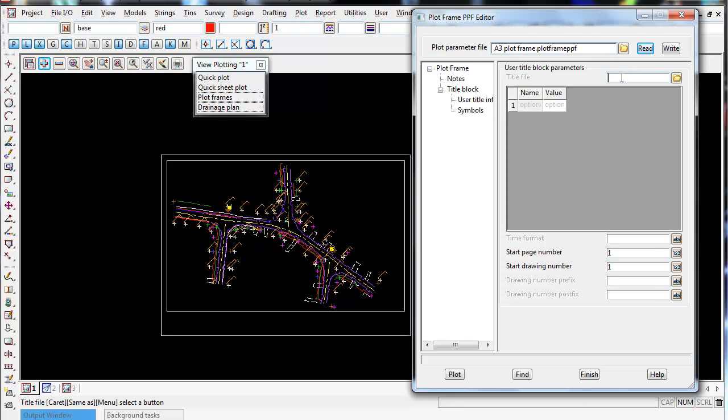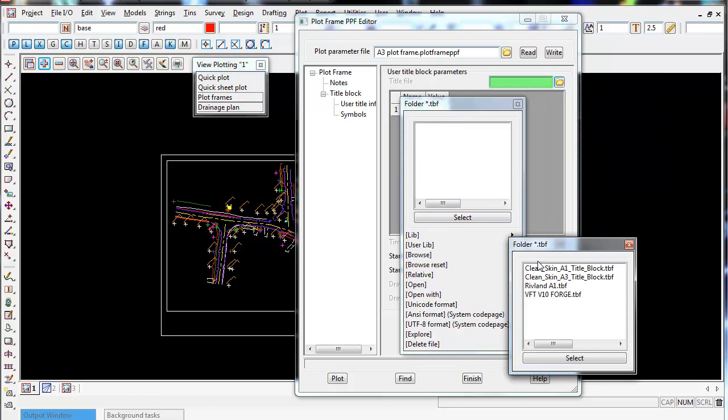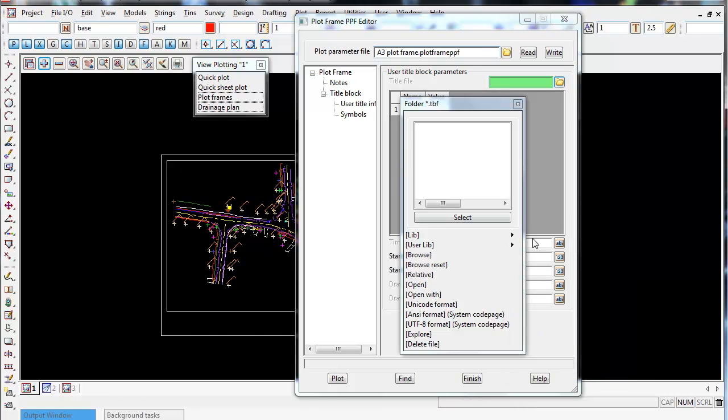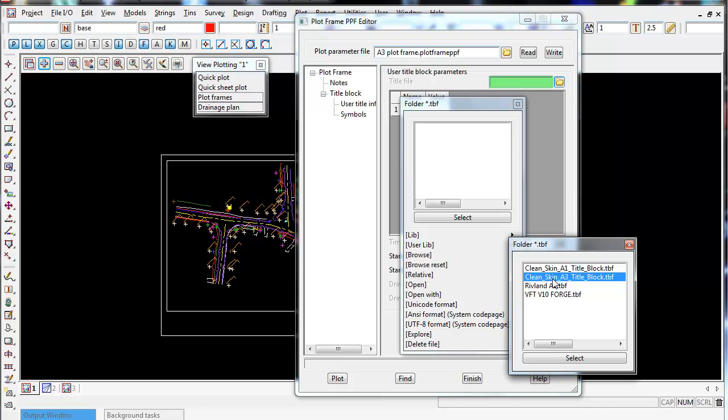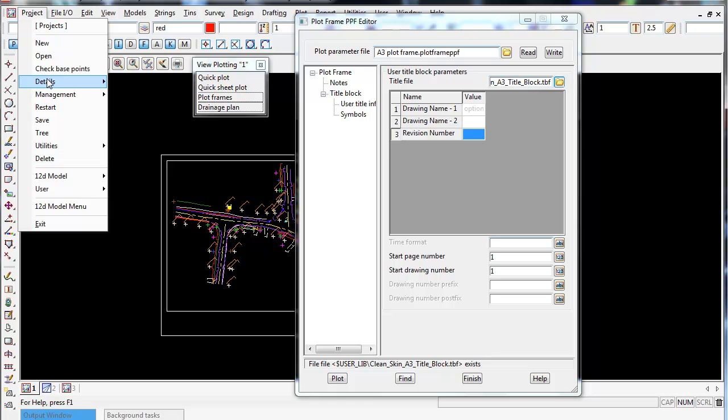Where it says title file, left click on the folder icon, and then we're going to go to user library and select our title block file that we did this plot frame with. If you remember, my one was the clean skin A3 title block file. If I select that, you can see it brings up drawing names. So you can have a whole predefined list of different outputs you can have as text in the title block file. And these are also set under project details.